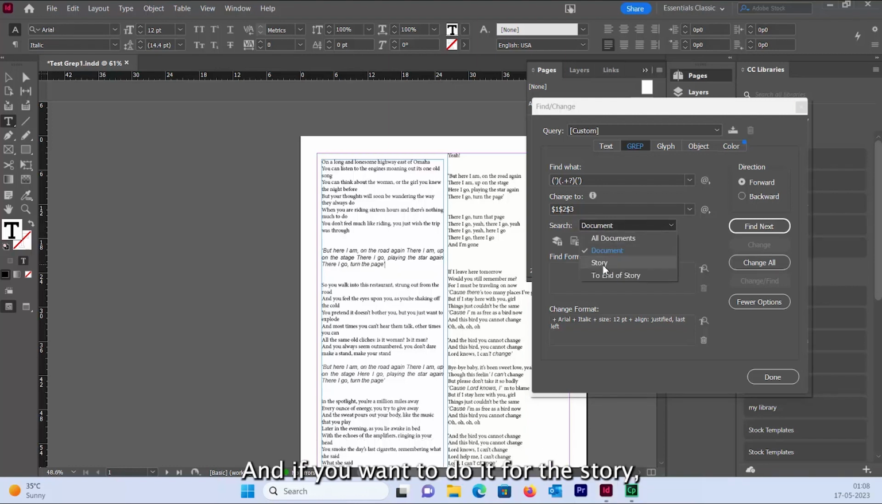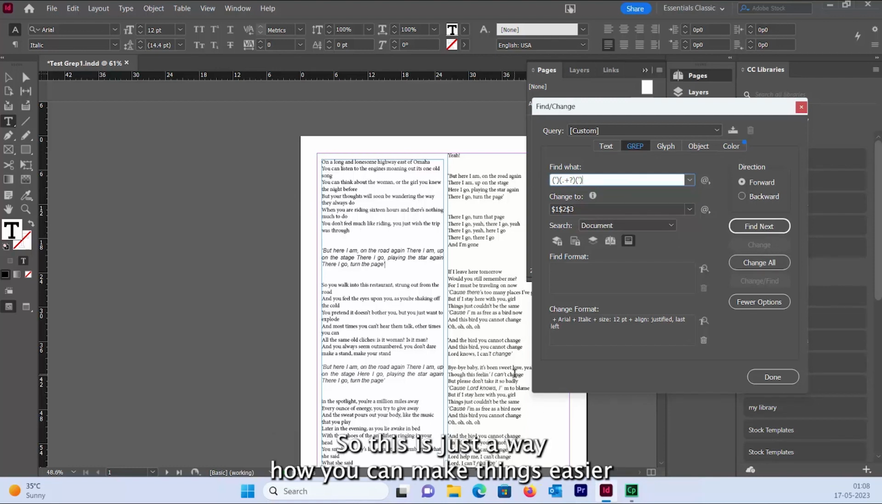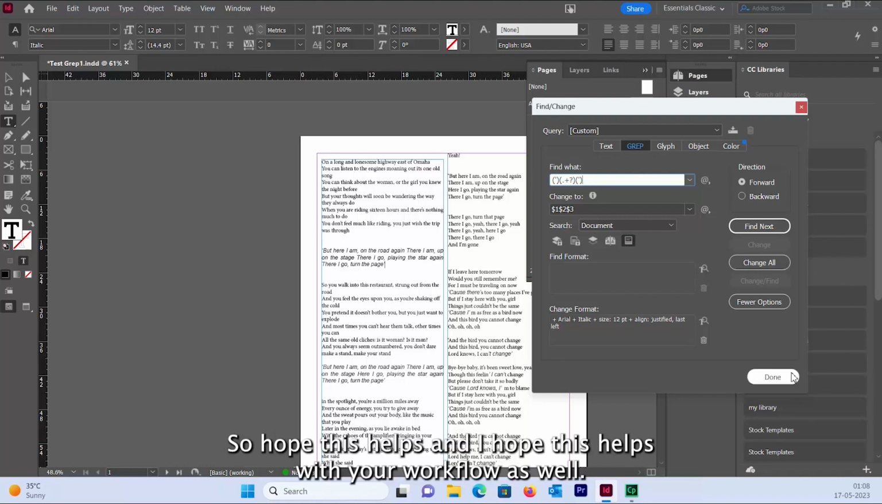And if you want to do it for the story, you can choose from these options, and the same goes for text in brackets or any other style. So this is just a way to make things easier if you want to do find and replace for the whole document. I hope this helps with your workflow as well.